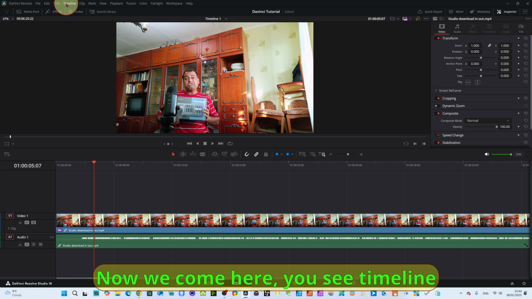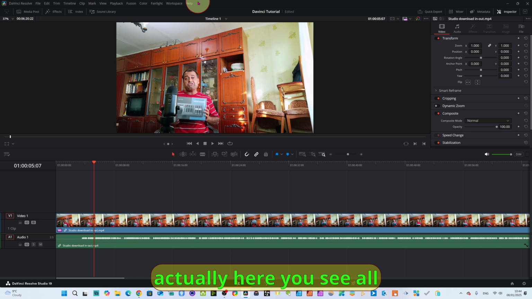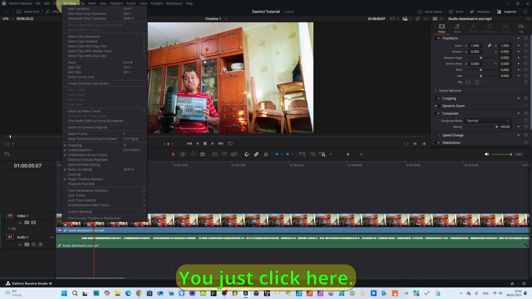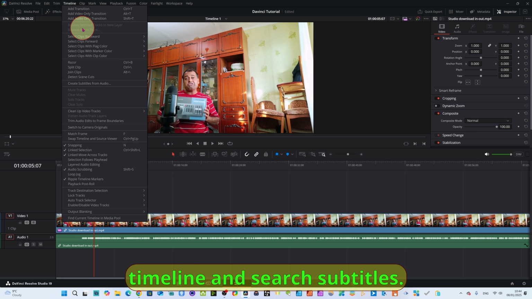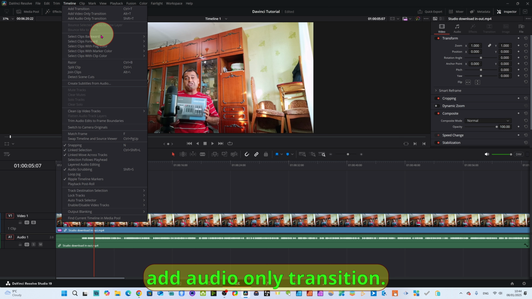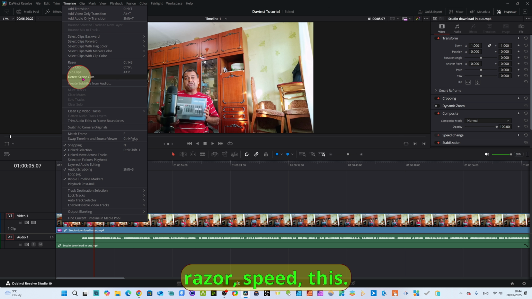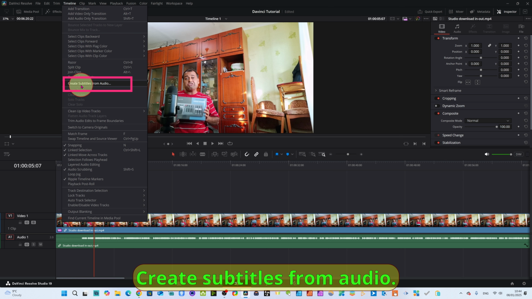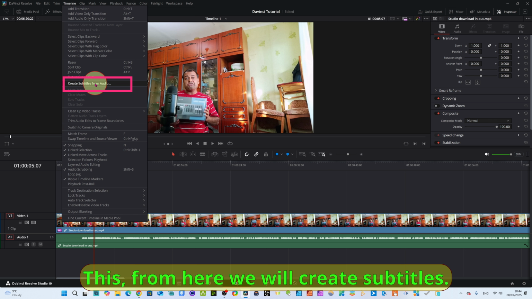Now we come here. You see the timeline. Actually, here you see all these tabs open: DaVinci Resolve, file, edit, trim. Here you have to come to timeline. Here you just click. Now you have to come to timeline and search for subtitles. You see here audio, add audio only, transition. We don't need this razor speed. We have to come here. You see here, create subtitle from audio. From here we will create subtitles.